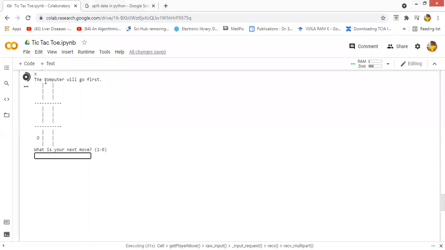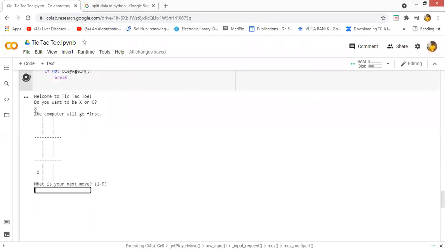Then here it will display who will be going first. So the computer will be going first here. The computer letter is O. So for the computer we have taken O. So this is the computer letter. Now it is asking for the player letter. Here you enter the player letter.